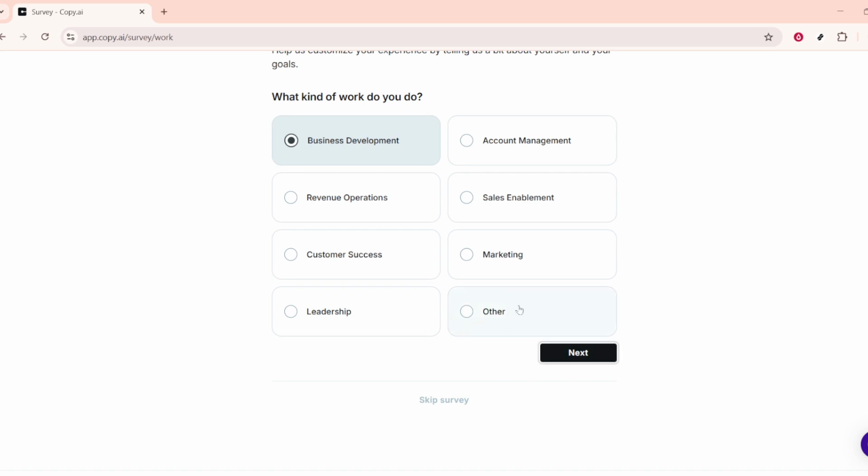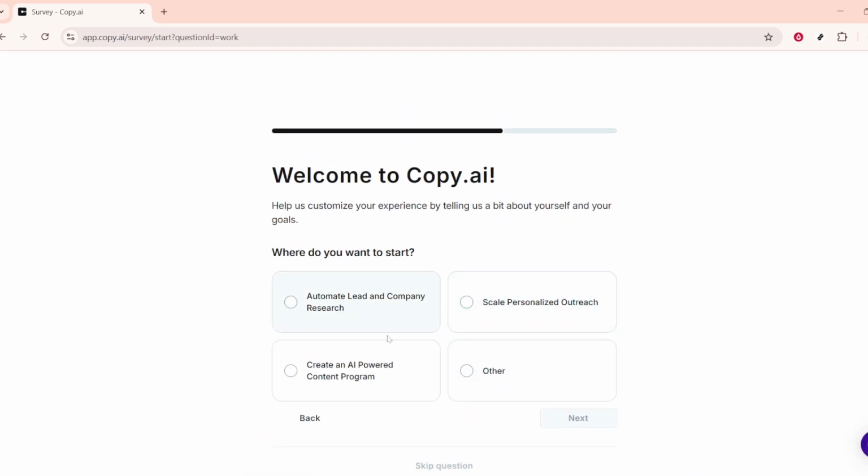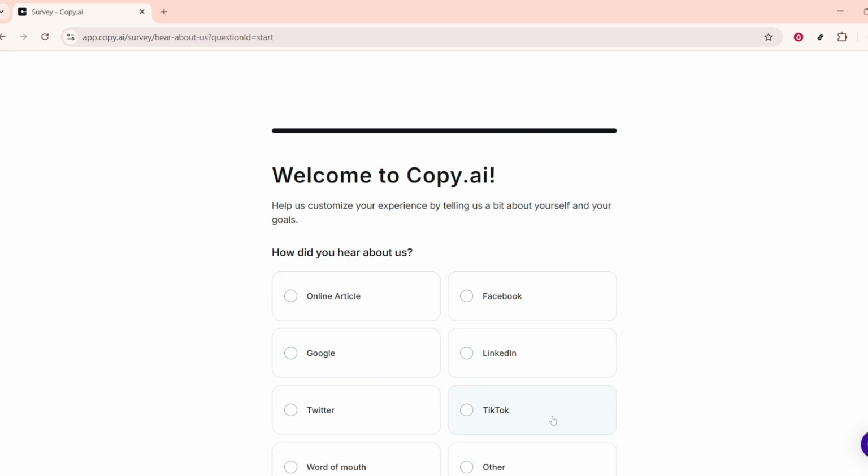The following step involves telling them how you heard about Copy AI, which helps them refine their services and reach others like you. Finally, click Get Started, and you're ready to explore all that Copy AI has to offer. You're now on the path to start generating creative content with their powerful AI at your fingertips.